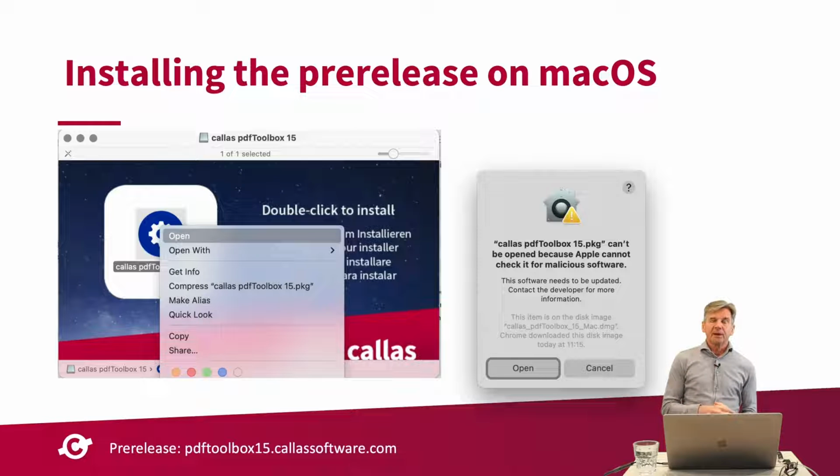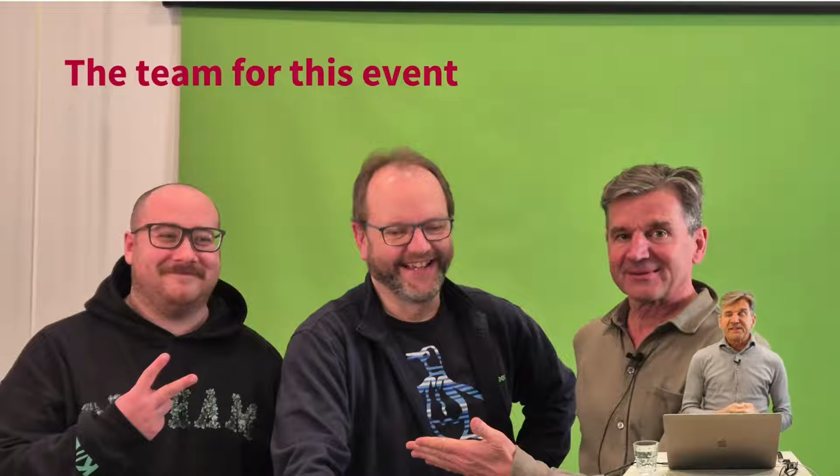Important for those of you on Mac, it's not notarized yet. That means if you just double-click the installer, it would tell you that it can't start it because it may have malicious software. So you should right-click on it, click on Open, and then you will see a dialog that lets you confirm that you want to open the installer. So that is important.